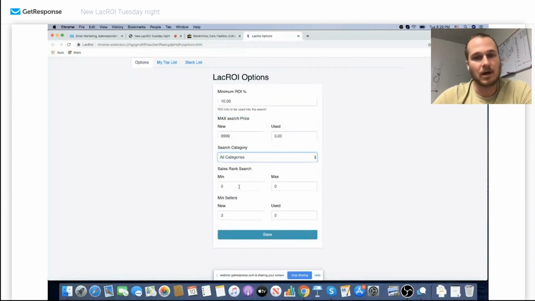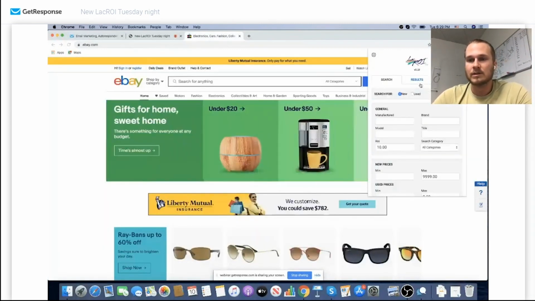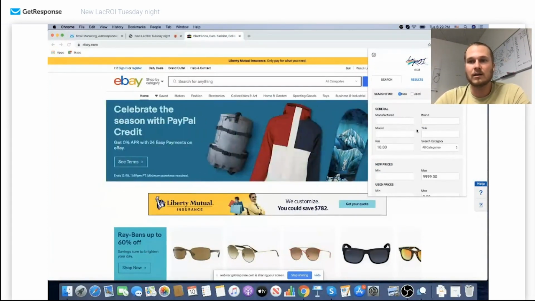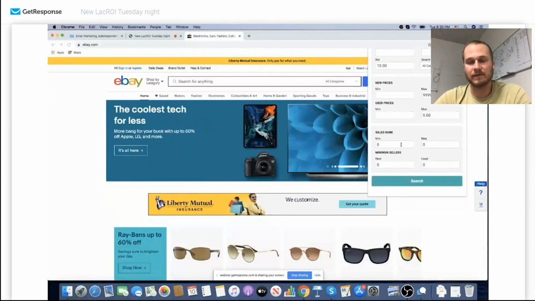Sales rank is really going to depend on what category you're searching in. And then I like to do minimum sellers 3. New, well, I'm doing very broad searches, so right now let's just do 0 and save it. So it's saved. We can jump out of it and start running through it. To do very broad searches, you don't need to have anything in these except for the max filled out and then the sales rank filled out.